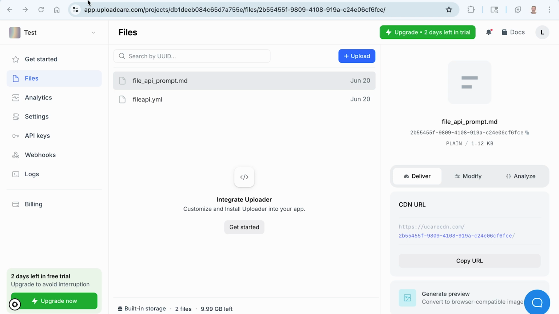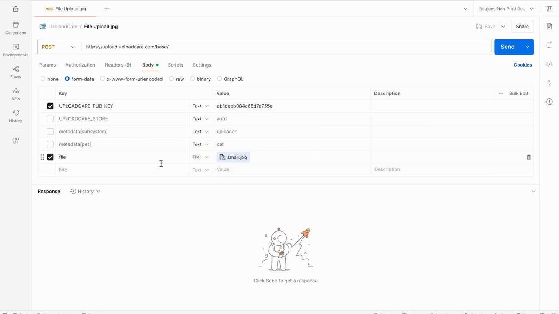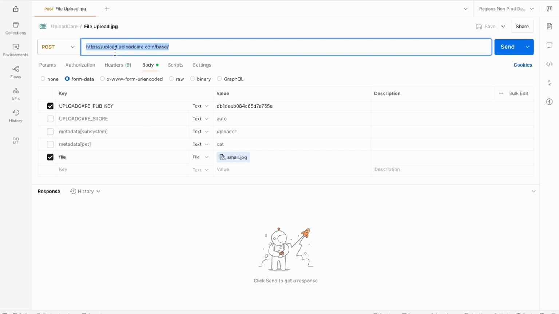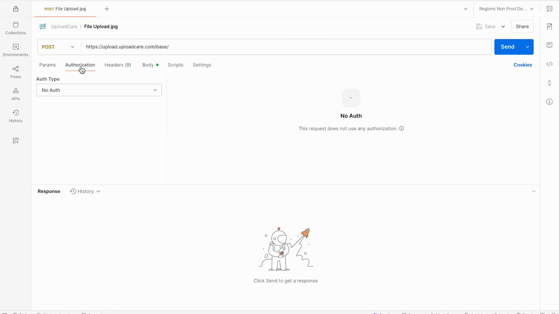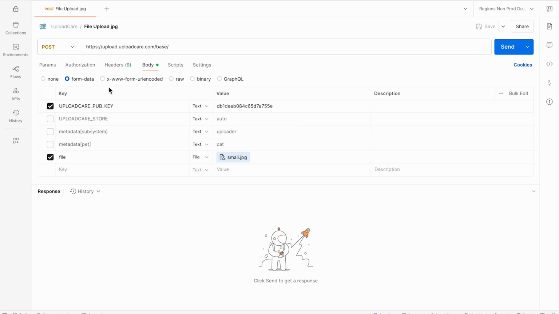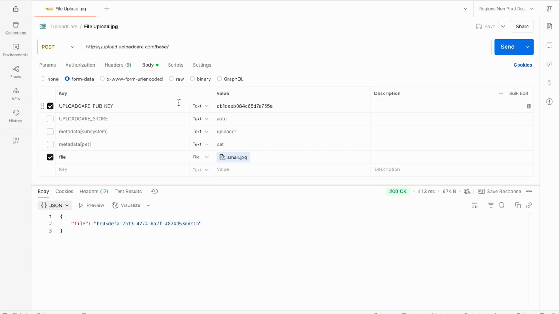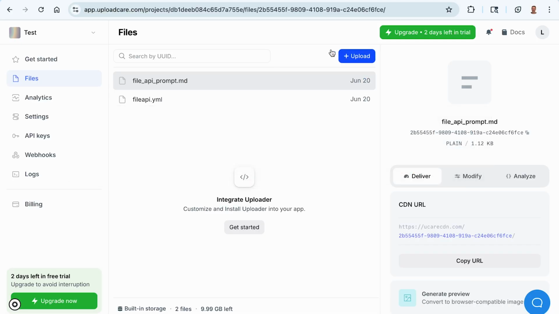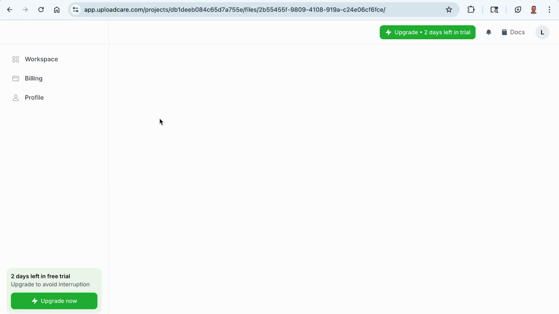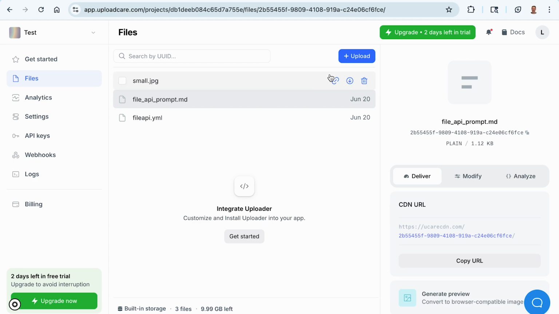So this is a service called UploadCare. It's to be able to upload and download files. And if I look at my Postman call, here is the URL. There's no query parameters, there's no authorization, but my body is a form data body with two elements, file and upload care pub key. And you see here I'm uploading a small JPEG file as we did before, and if I click send, you see that worked. If I click refresh, we see the JPEG file here.